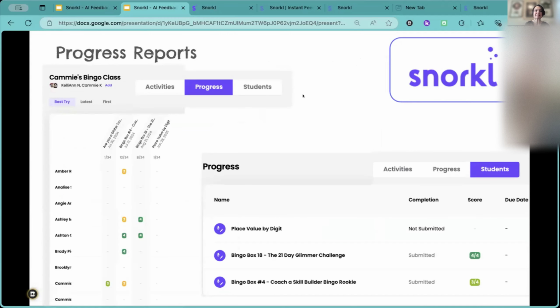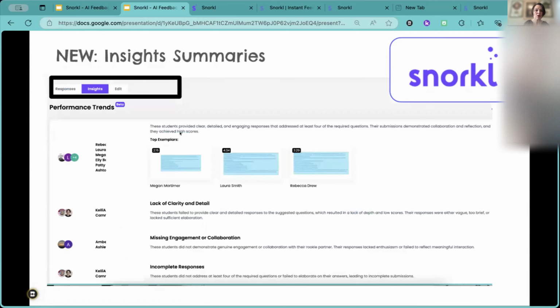Then in your teacher dashboard, it has a progress item. If you have a class that comes in regularly, you can see what they've finished or haven't finished. You can see their marks at a glance. And then on the bottom right here, this is a student's activity. You can see what they have completed or haven't completed. So it does have some nice progress pieces, and that is being built out more and more all the time.